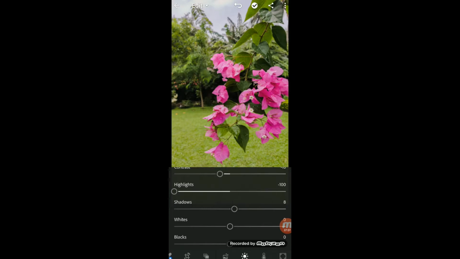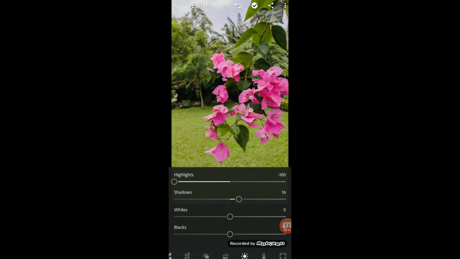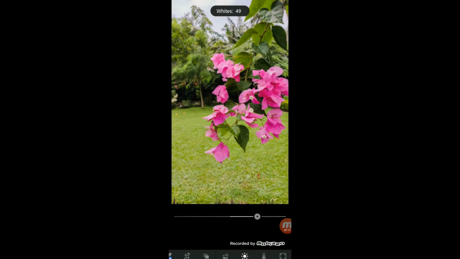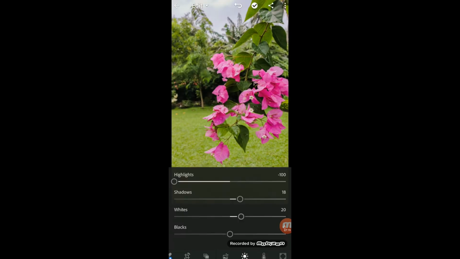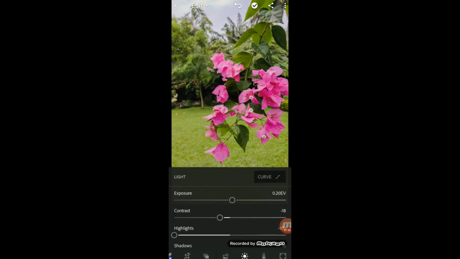Shadows, I'm gonna slightly increase the shadows again to get out a bit of details in it, but not too much. I'm not gonna go too crazy with it. I think 18 is fine. Whites, if you increase the whites, we're basically gonna be losing the detail that we've gotten by decreasing the highlights. Actually, I'm gonna decrease the whites a little bit. -10 is fine. And then with the blacks, I'm slightly gonna increase the blacks. Again, not going too crazy with it, but I think 10 is fine. Don't want to go too crazy along with this.